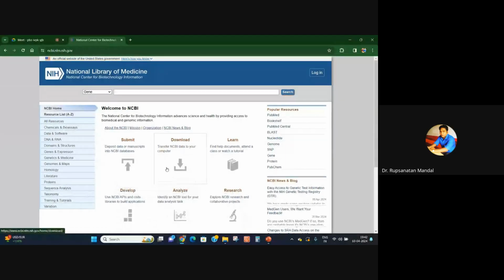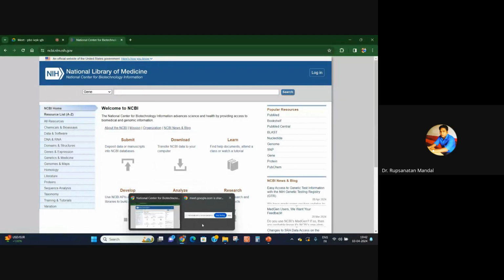Okay, then just do whatever I am doing. Write a gene name, like the waxy gene in wheat. Then search.